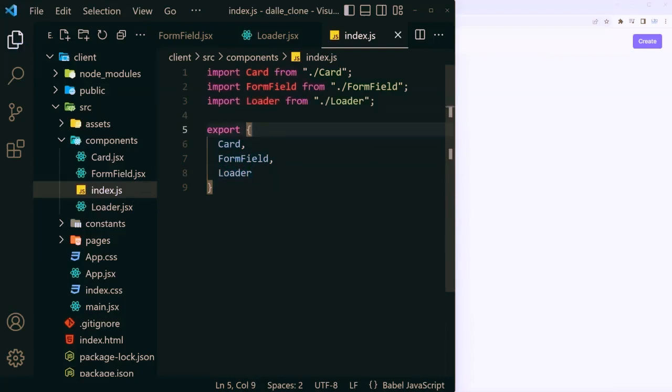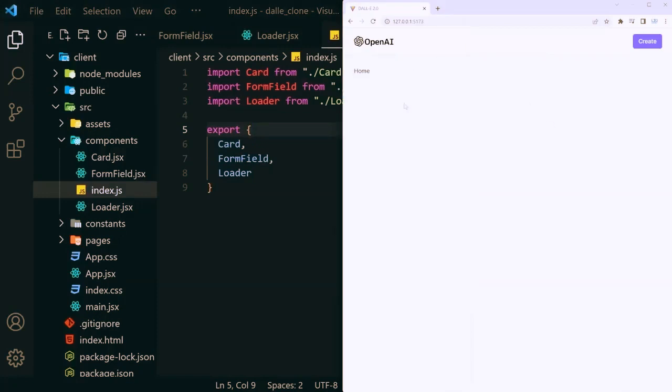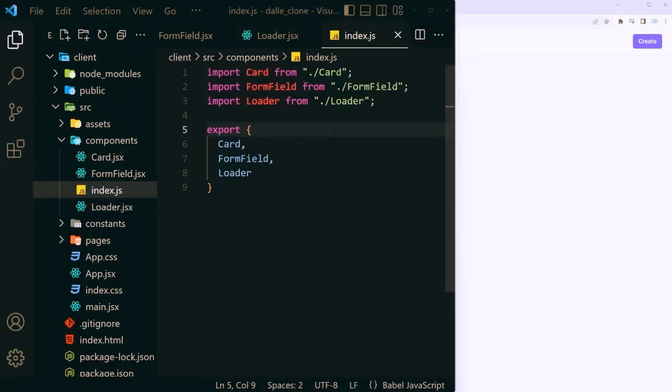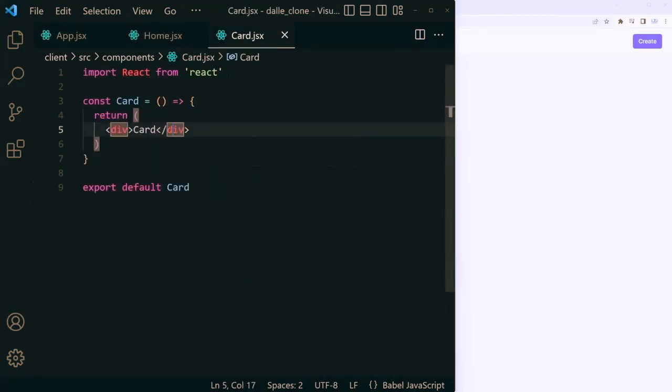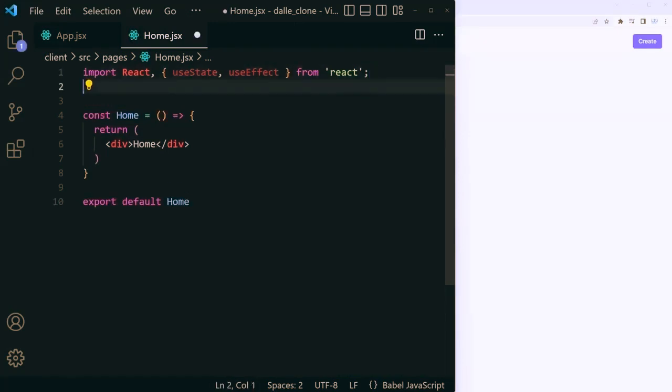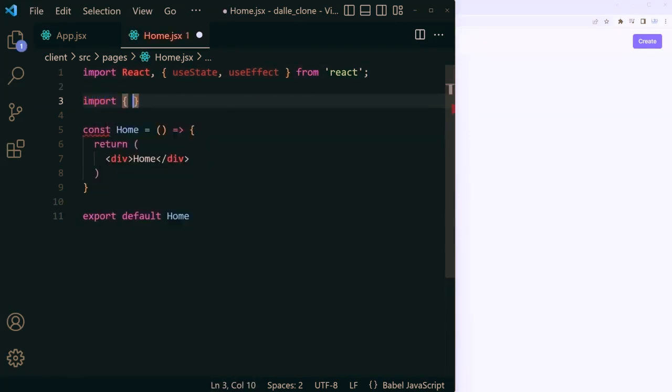That's it. As you can see, there aren't a lot of pieces of the UI when it comes to this application. It is fairly minimalistic, but the main focus of this video is to teach you how to work with the DALL-E API, OpenAI's image generation API. With that said, we can close all of our components and go back to our homepage, inside of which we can now say import. That's going to be Loader, Card, and FormField coming from ../components. There we go. Now we can use them in our UI.